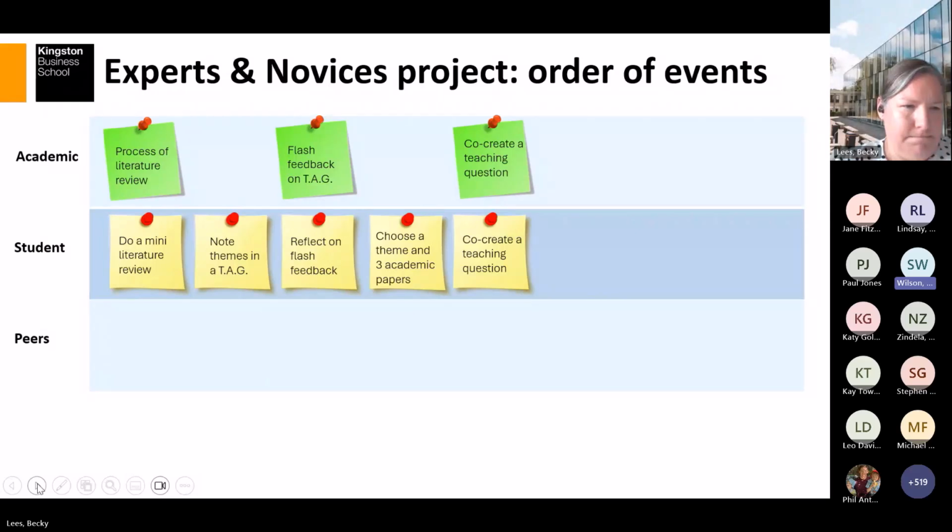So the co-creation of the teaching question is both myself and the rest of the experts listening to have them explain the theme and coming up with a question that they can hang it on. Once they've got this, they're ready to go at this point, and they're starting to turn towards the teaching element of it.